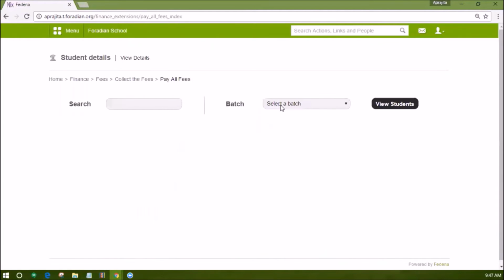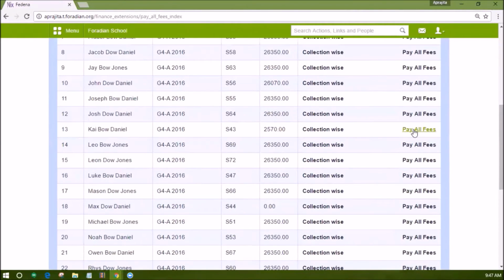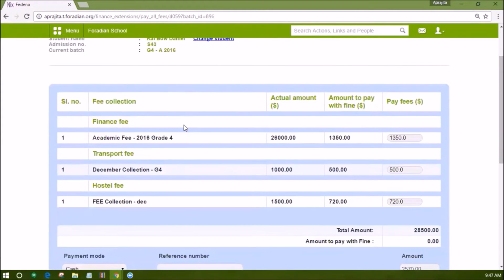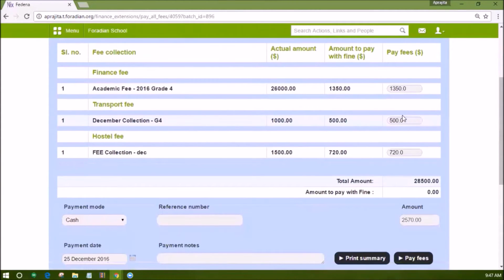Along with the existing student search field, there is a new batch selector. It allows you to choose the batch and view the list of students and their total fees dues. You can choose Pay All Fees to view academic fee, transport and hostel fees in a single page.